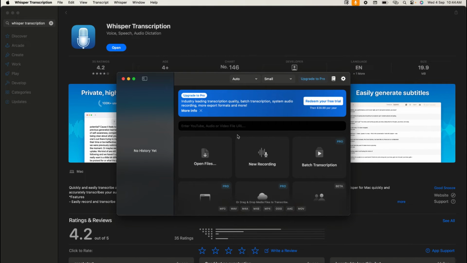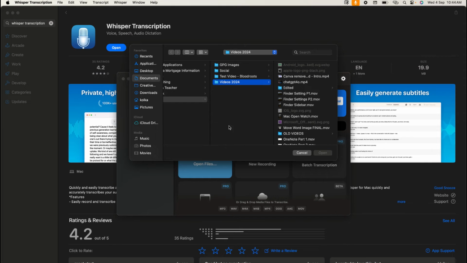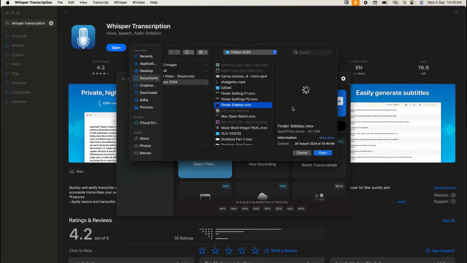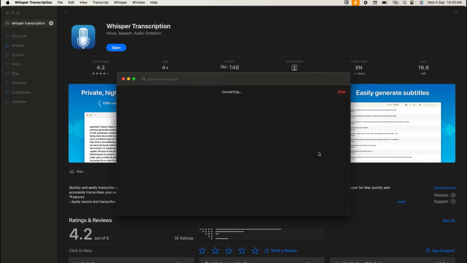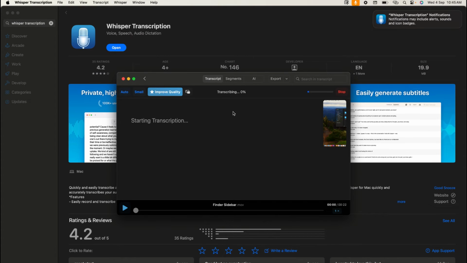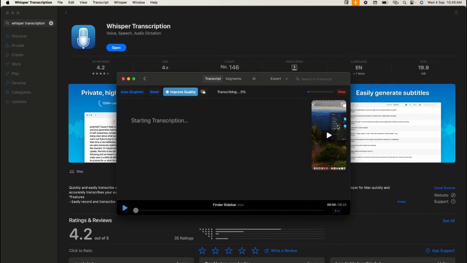So what we're going to do is we're going to go ahead and click on open files. And then from here, I'm just going to choose one of the videos that I've made before, and then I'm going to hit open. So you can see here that we can see the progress of the transcription of the video. We have an option here where we could, if we had the Pro, we could improve the quality, and we can see what it's using. So that small model that we used at the beginning, that's what's downloaded and being used to transcribe the audio from the video file here.